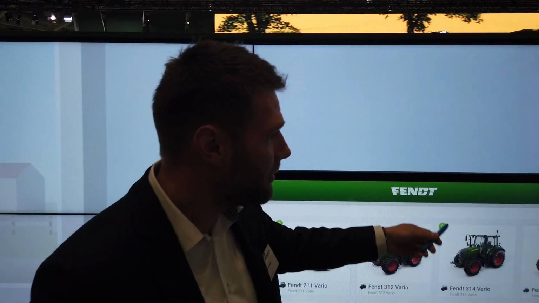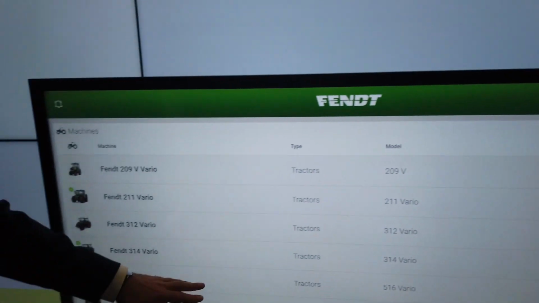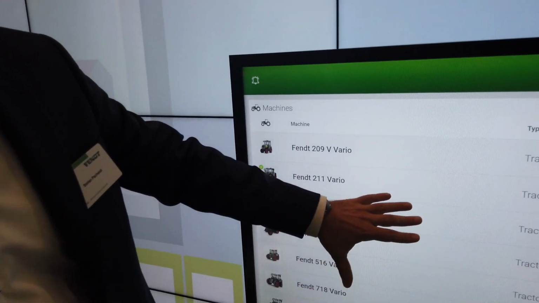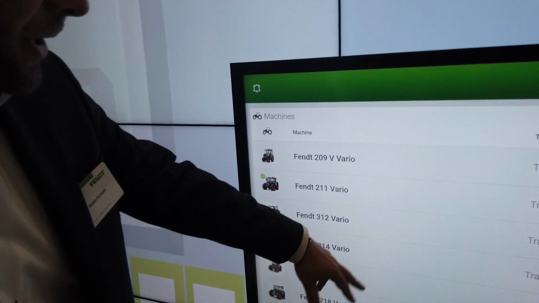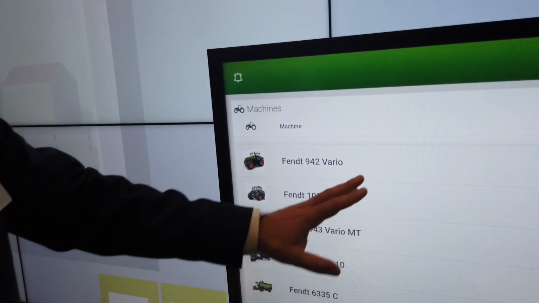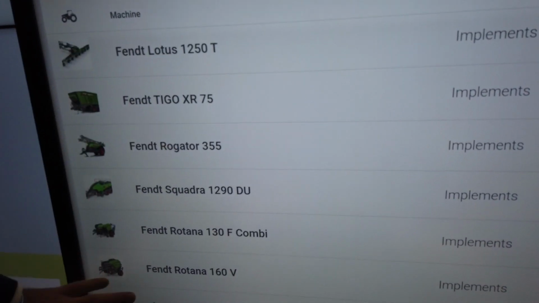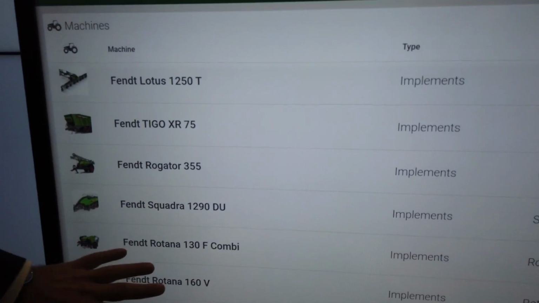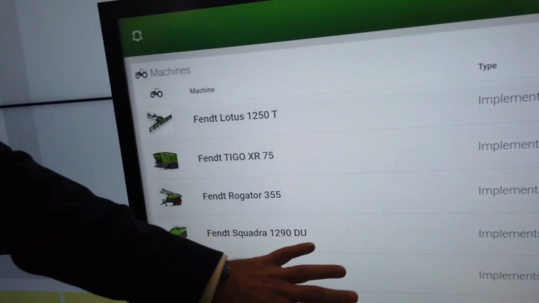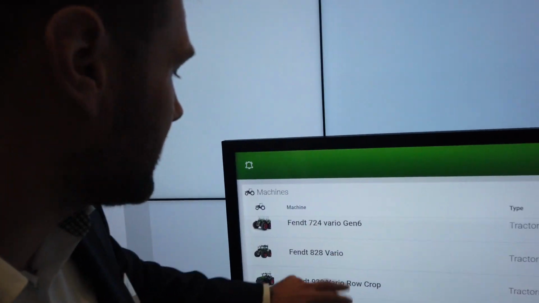So what do we have in here in terms of functionality? We flick just the view on it. Here we have a lightweight fleet management. I have all my tractors in here. I have all my self-propelled machines like the combines and sprayers and so on. I have all my implements in here. And very important, I can also manage non-Fendt machines. We are brand agnostic in this case. Great. Okay, so let's have a look at a tractor.